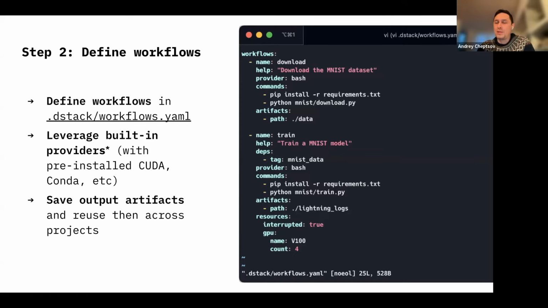When the workflow starts, it makes sure that it pre-downloads all the artifacts from the dependencies. Finally, you can look at this resources property, where you can configure any requirements for resources. For example, you can say this workflow has to use interruptible instances. Interruptible is another way to say spot instances, which are cheaper if you want to save costs. And then you can also say, I need some specific type of GPU, and specify the count, the number of these GPUs.